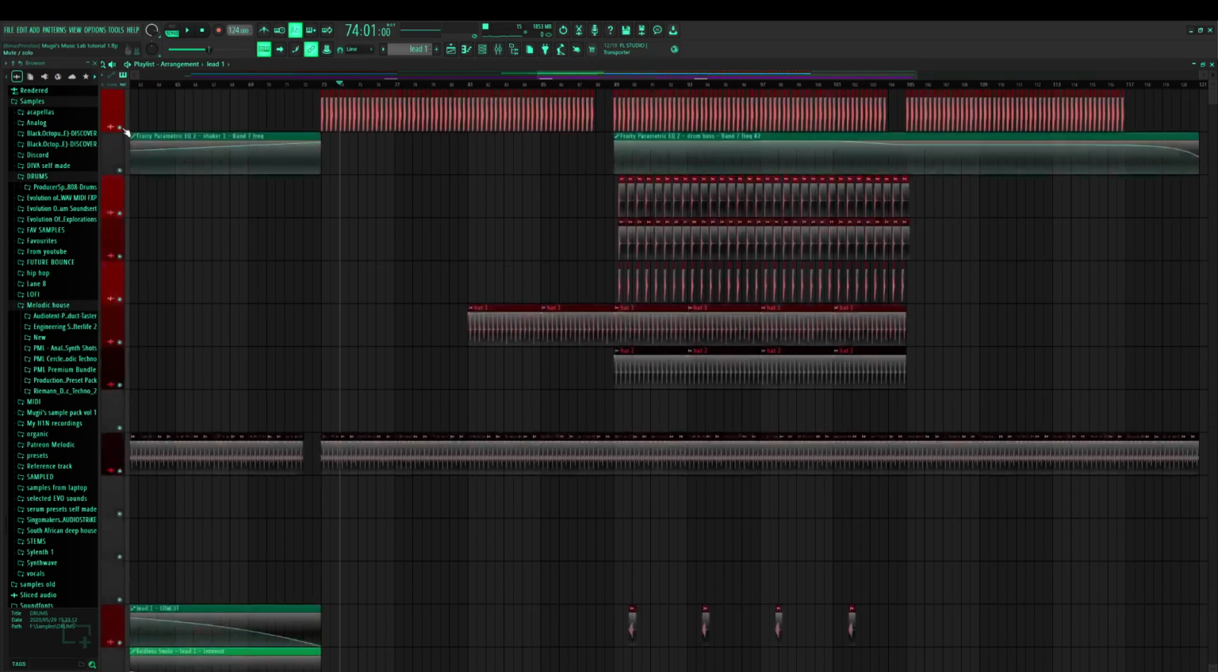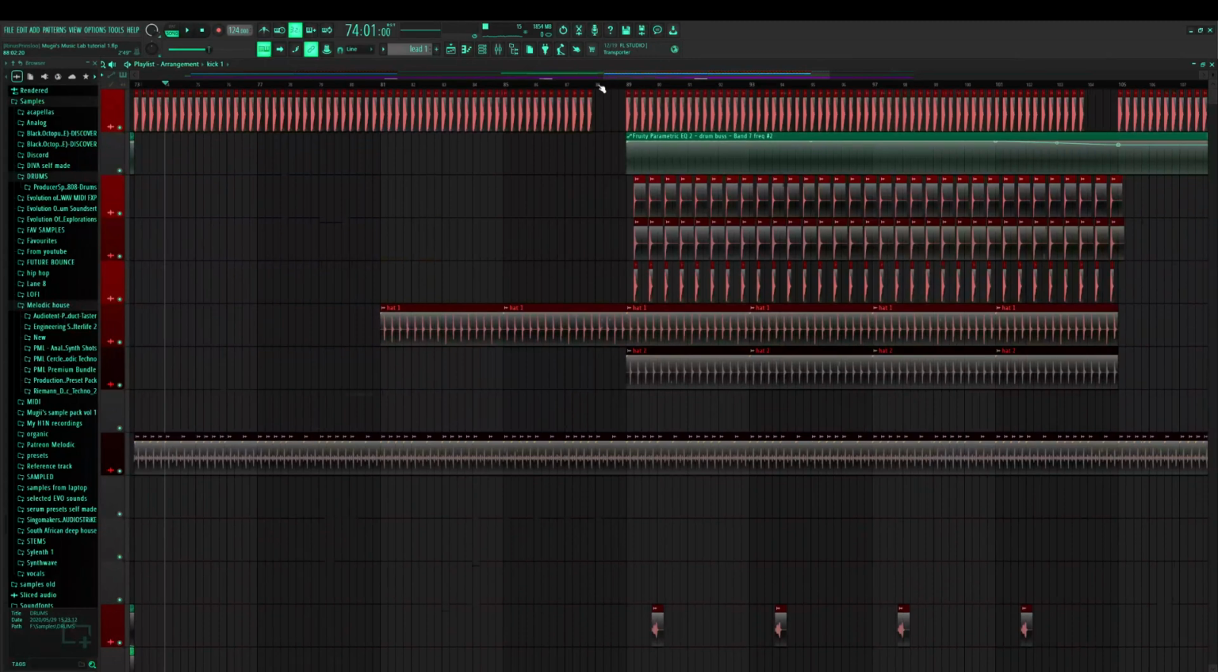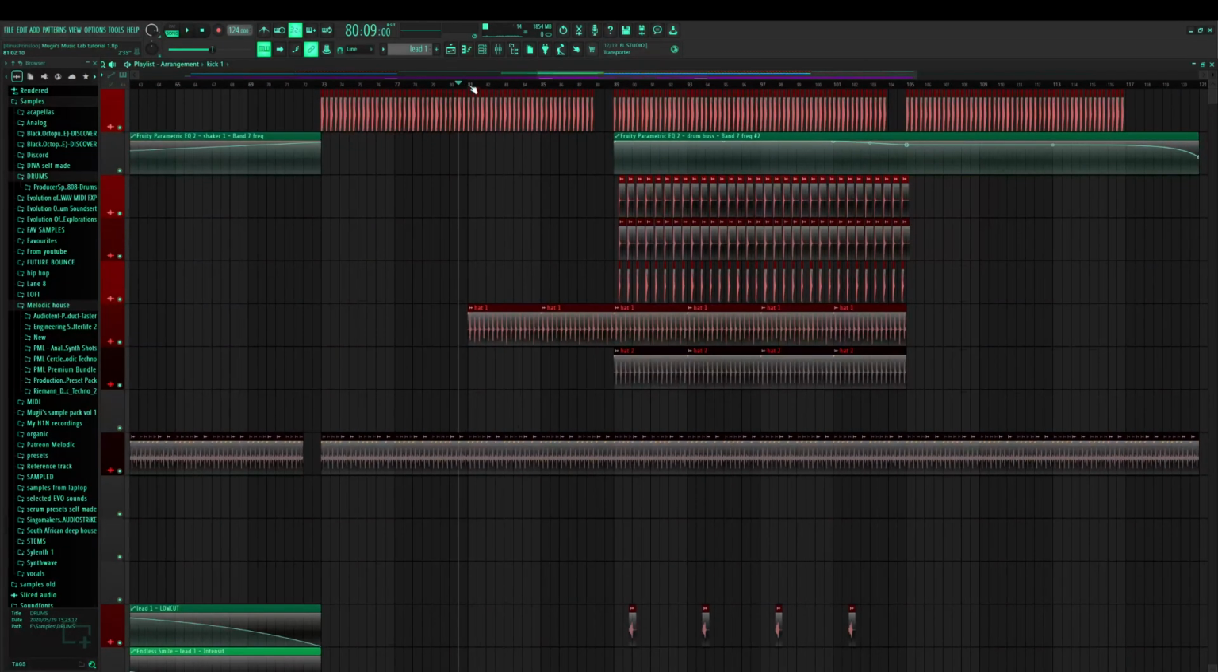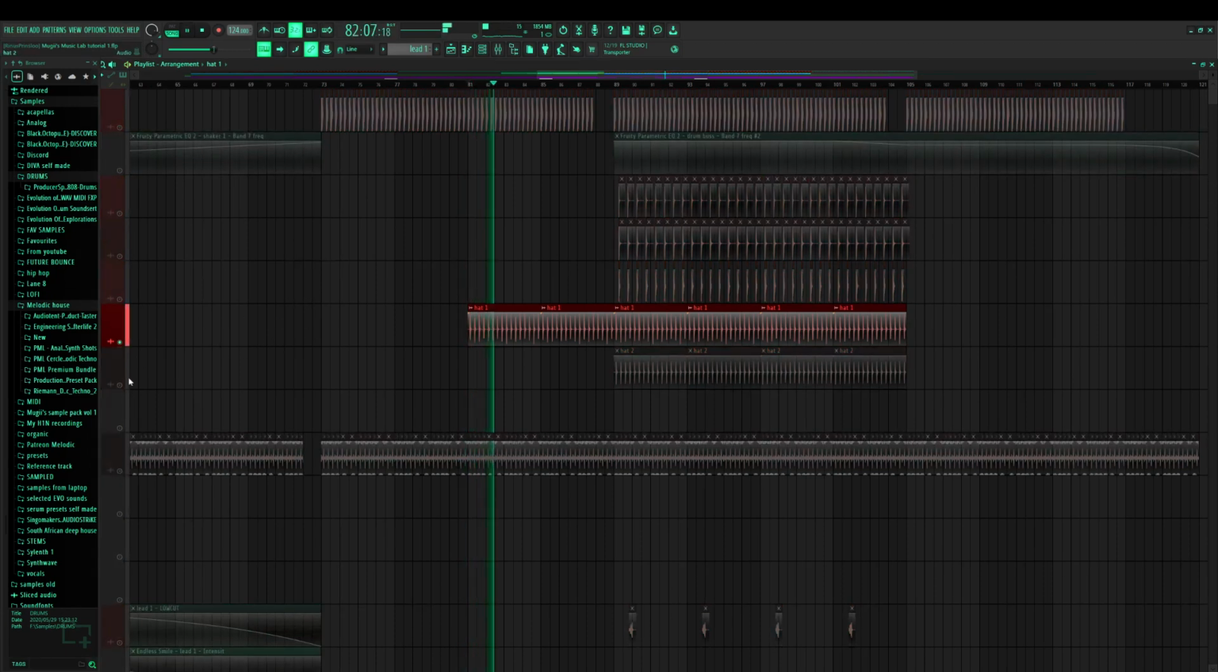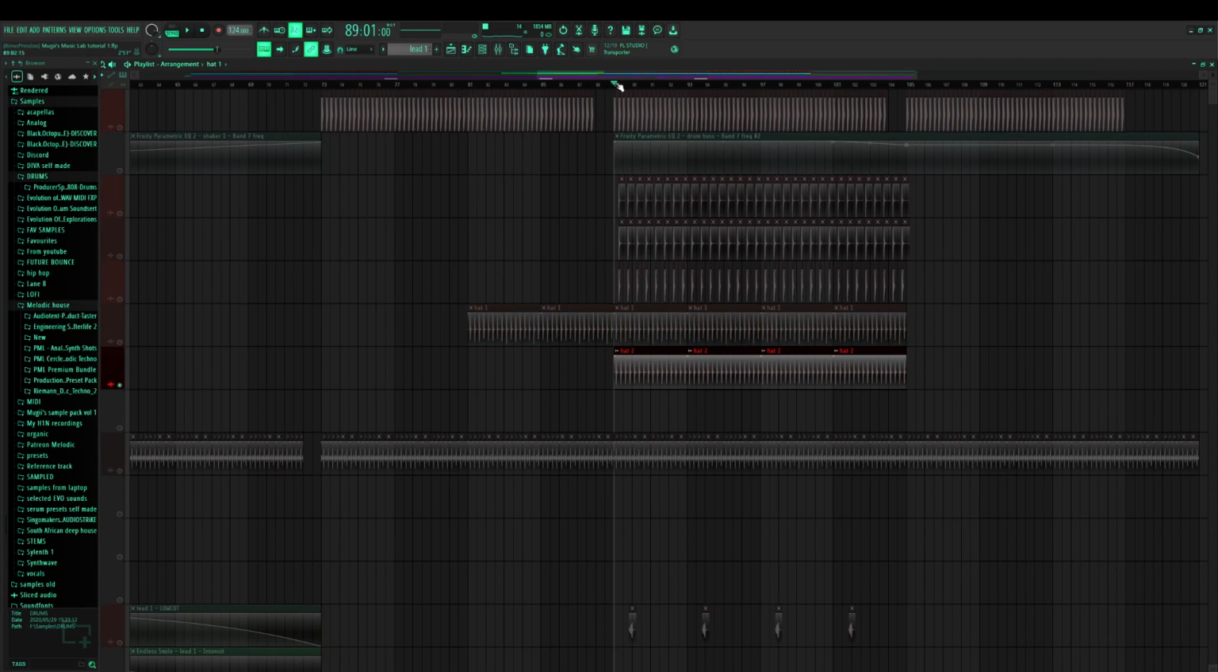In the kick I didn't do any processing. Added some hats. I don't know if I added hats in the previous one. Just basic hats. One pan to the left, one pan a little bit to the right.